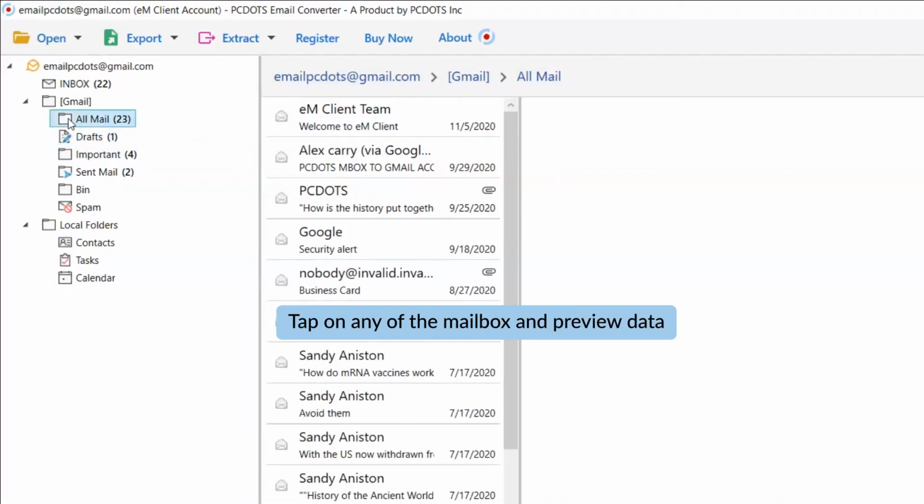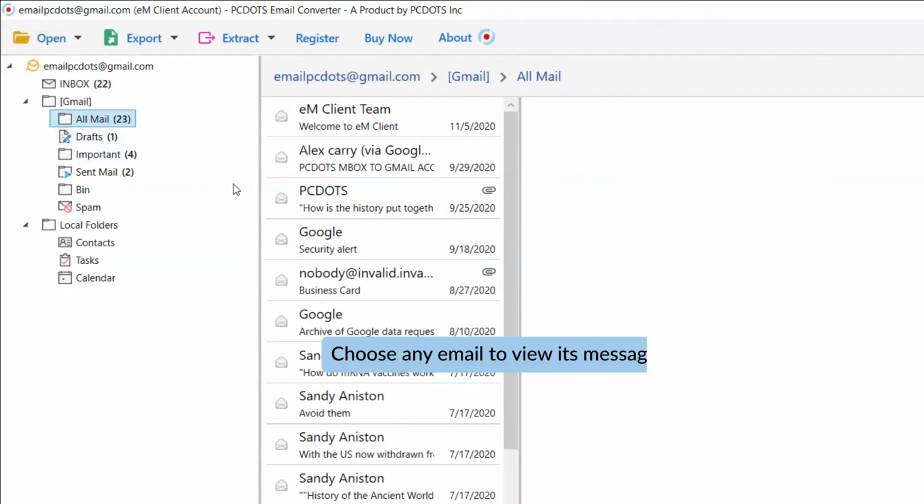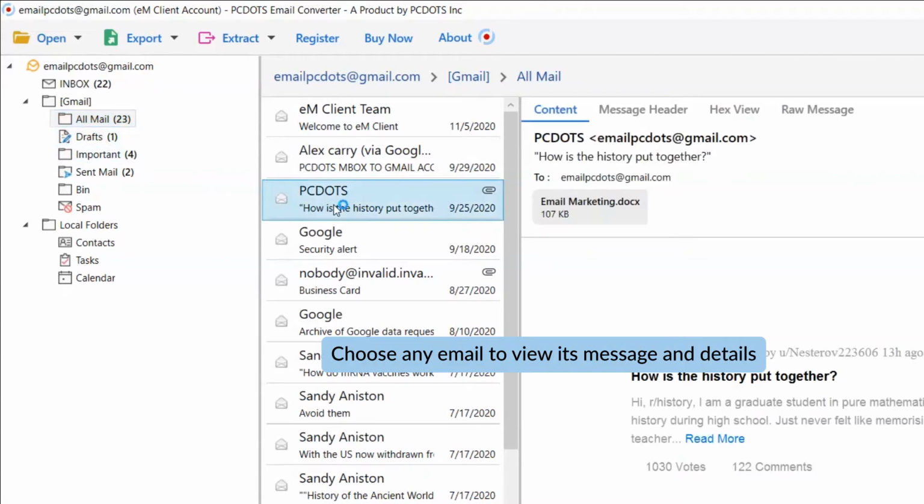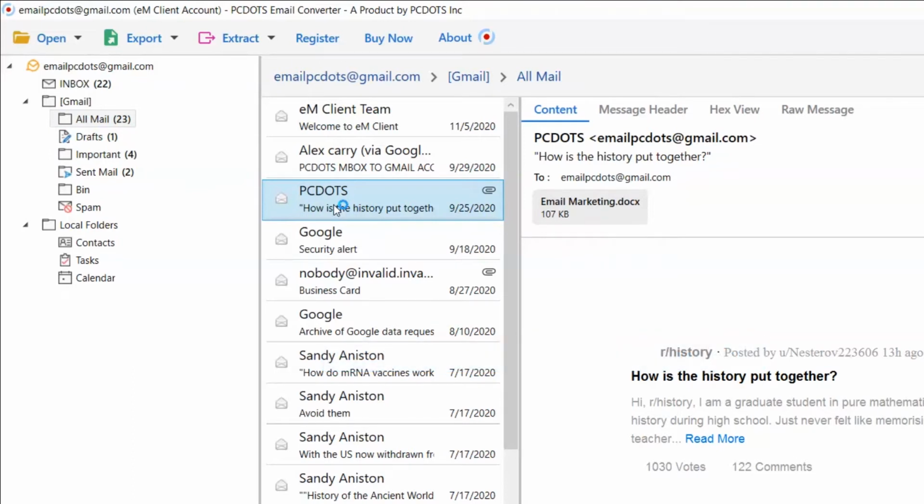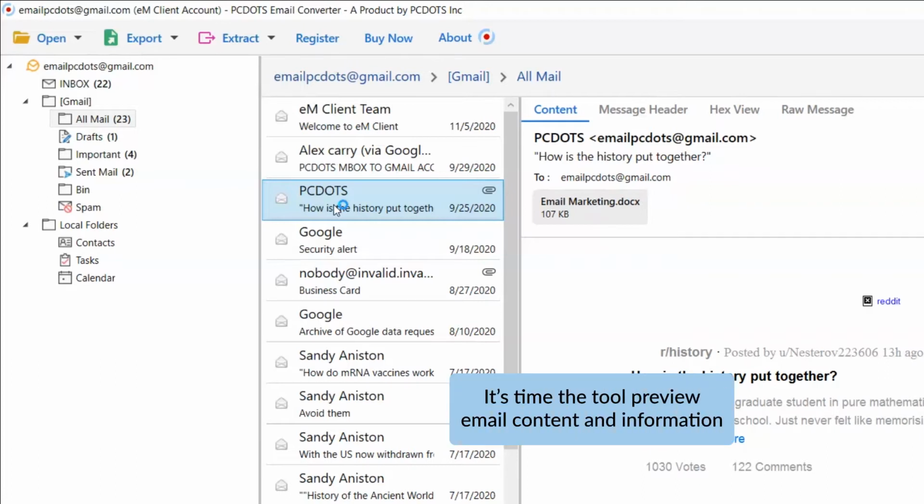Now, tap on the EM Client email mailbox whose data preview you want to see in the software interface and get the view. As you can see, different folders are listed in the software interface on the left. Please choose the required EM Client folder. It's fantastic that you can see the email content and other details such as email properties, signature, sender information and more.